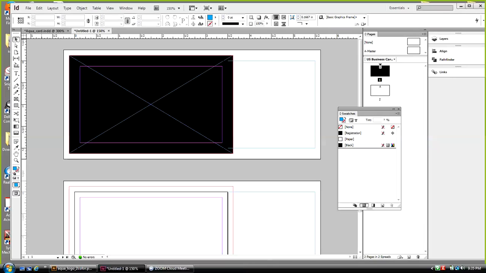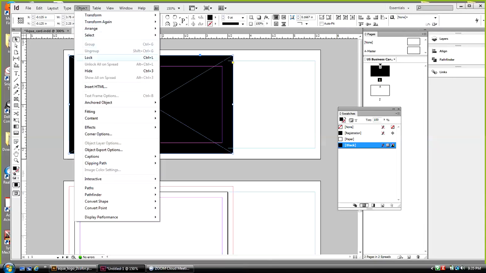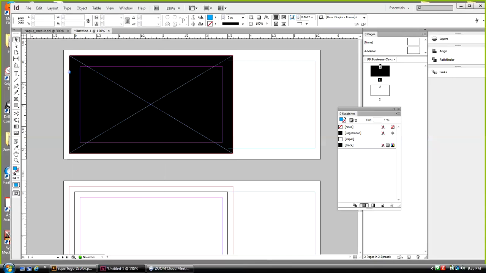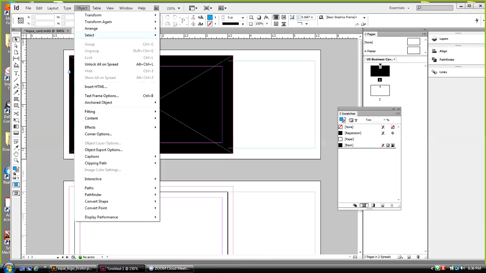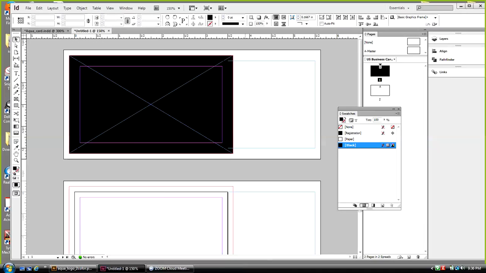Okay? So now that I've done this, I'm going to go File, Place. Oh, you know what I think I might do? I might select this and go Object, Lock. So I've locked that. Now I can't mess with it. Object, Unlock, watch. There you go, right? Now it's selectable. Object, Lock. All right, so I can't mess with it.